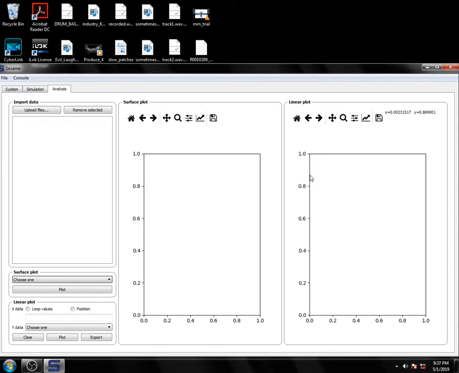This plotting on the right-hand side is a linear plot, and there are two options for making linear plots. One is loop values, right? So in this case, what we want to do is to plot some scalar versus the applied voltage values. And the typical scalar you would plot is something like the total steady state current. Other options are the total recombination or the recombination associated with planar defects.